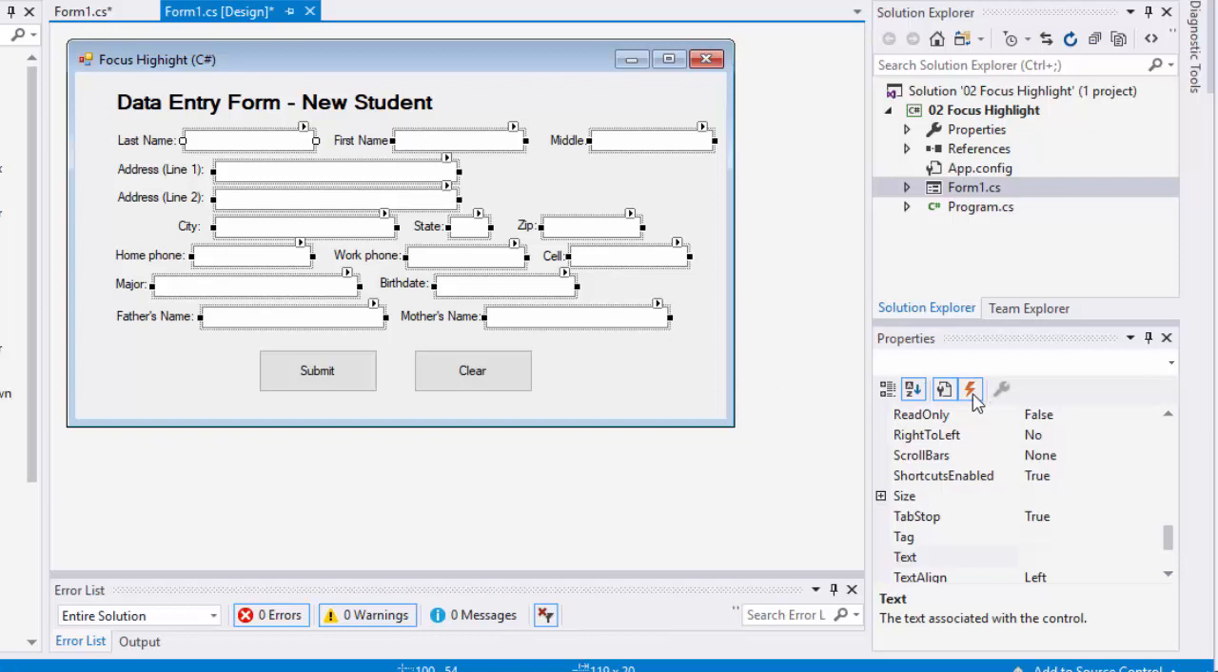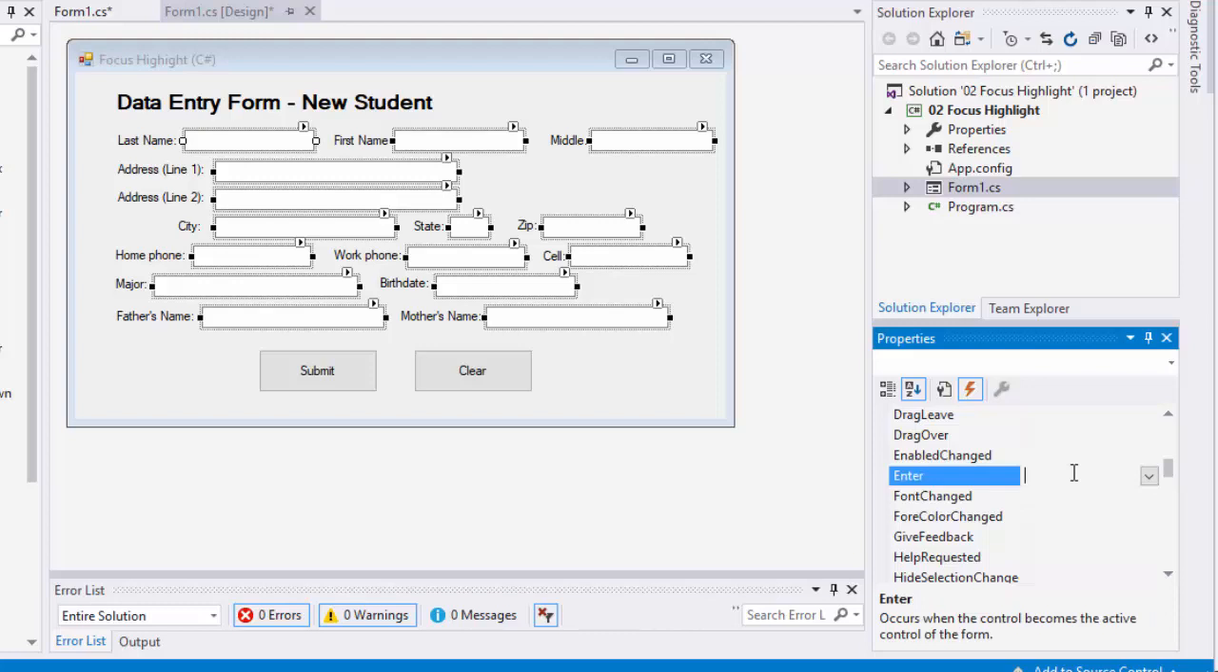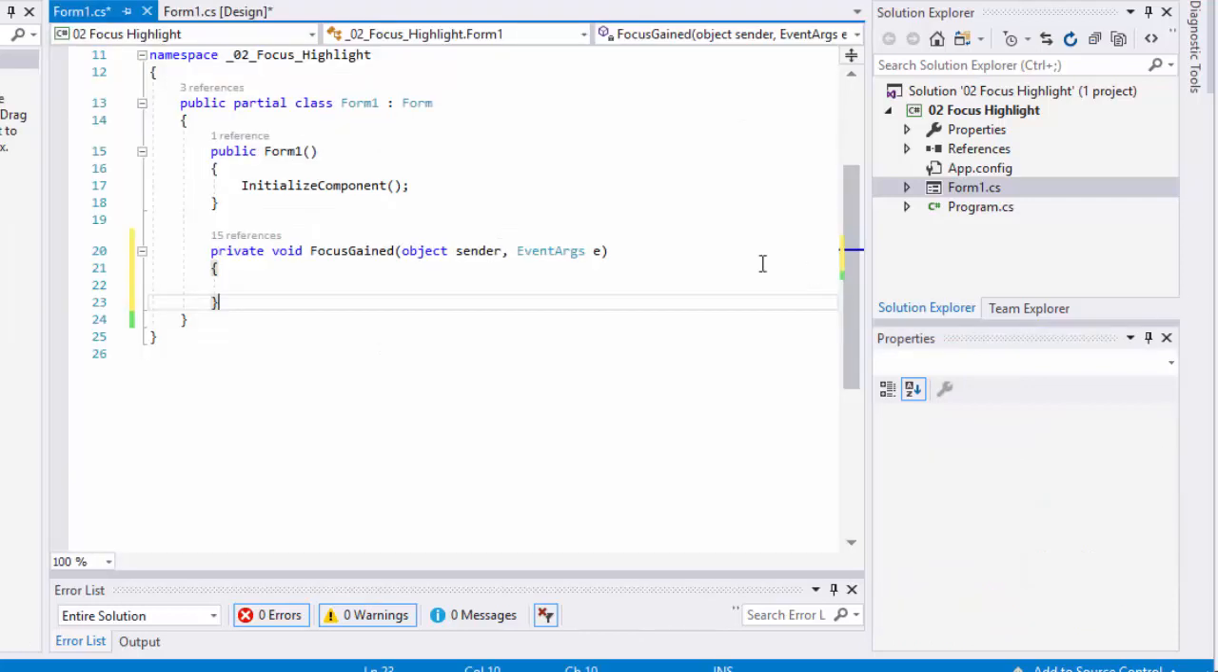I'm going to go to the Properties window, and I'm going to go to the Events area, and I'll scroll down to the events and find the Enter event. And we can see the Enter event occurs when the control becomes the active control of the form. Well, that's when it gets the focus. So I'm going to create an event here called FocusGained. I'm going to press the Enter key, and now we're over in the Code area, and I can see that I have a stub set up for a private void procedure called FocusGained, and it has the parameters for sender and e of object and EventArgs.